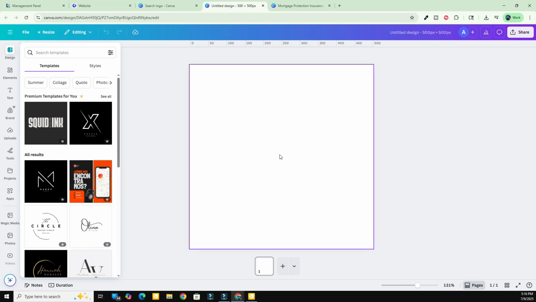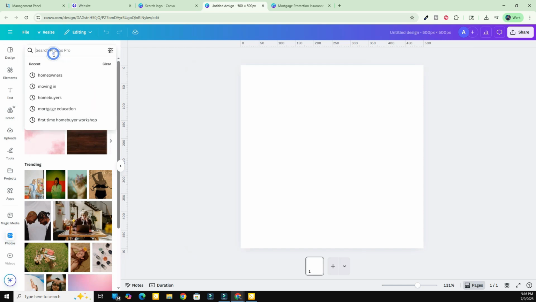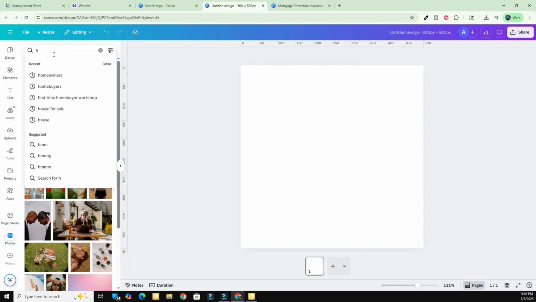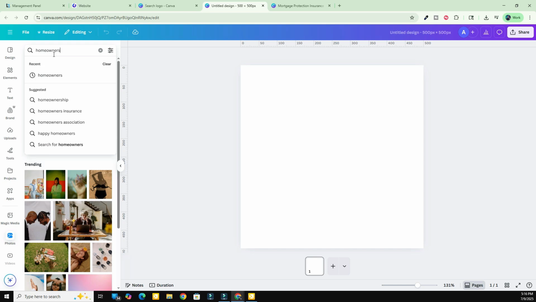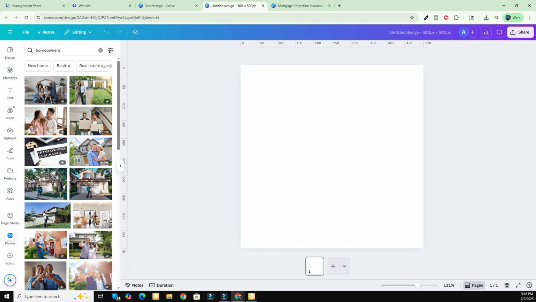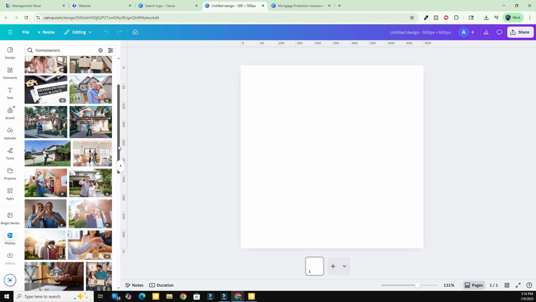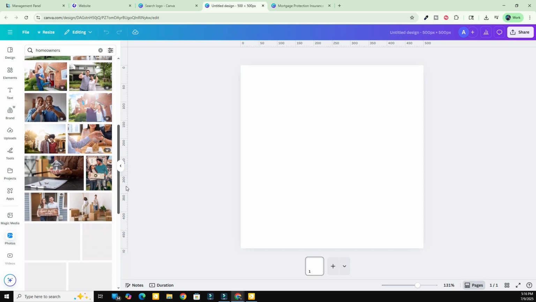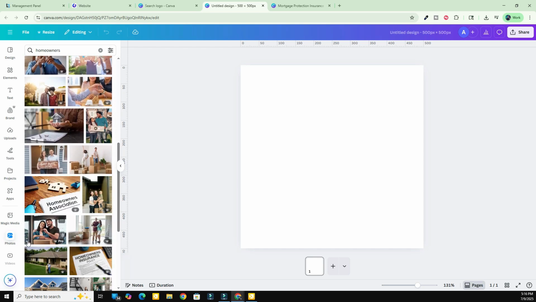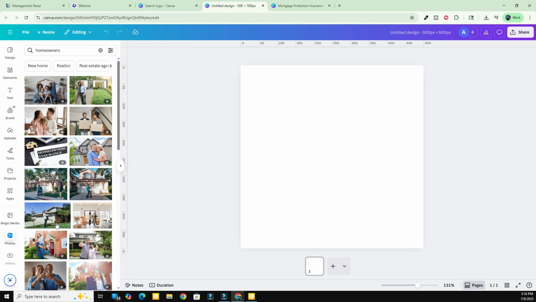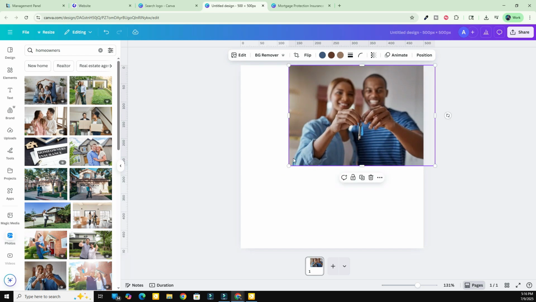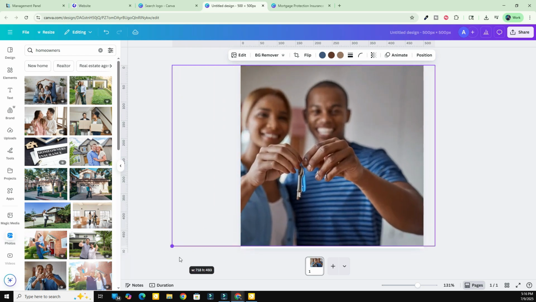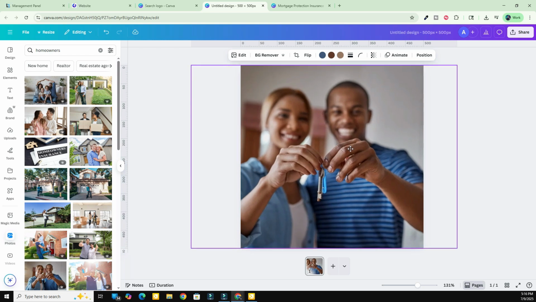So if you use this 500 by 500 image size, you can come over here to photos, and you could search for something like homeowners, right? Just start to search around homeowners. There we go. Click that. And you can see there's various pictures of different ethnicities of people doing different things that indicate homeownership, right? So if you wanted to just grab a picture, go ahead and resize it so it fits into the 500 by 500 box. Go ahead and drag it.